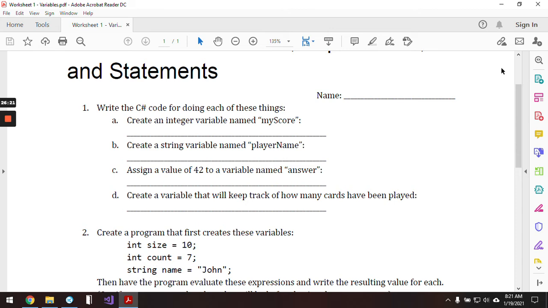Assume that we have a variable named answer. We're going to assign 42 to it. Remember how we do the assignment operator? The assignment operator is the equal sign. We take the value over here, we're going to put it into here. So that's taking 42 on the right and assigning it to answer. So answer equals 42 with a semicolon.